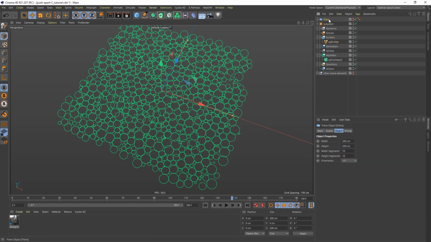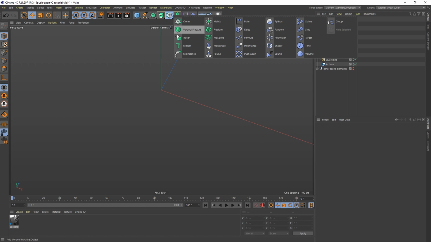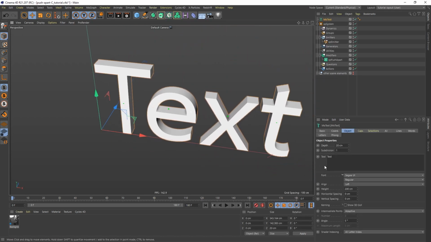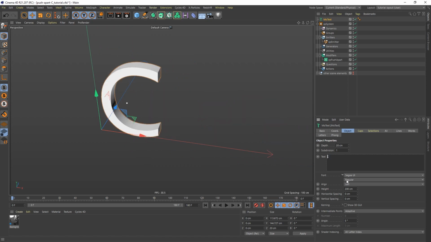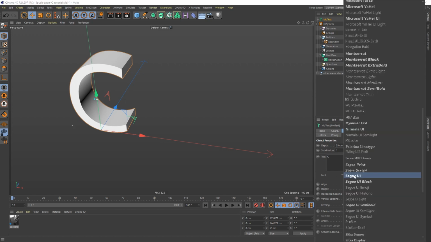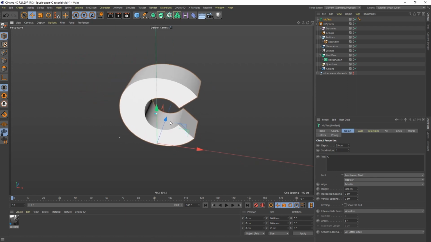Okay, so let's delete this plane. Let's go back to the beginning. And to start this, I'm going to go to the MoGraph menu, and I'm going to get a MoText. Let's frame this a little better so we can see it. So I'm just going to type in C, a capital C. And I always like to align this to the middle. And a depth of 55. But certainly, let's change the font to, I'm going to do this one, Montserrat Black. And this is a free font. It's a free Google font, so you should be able to get it.